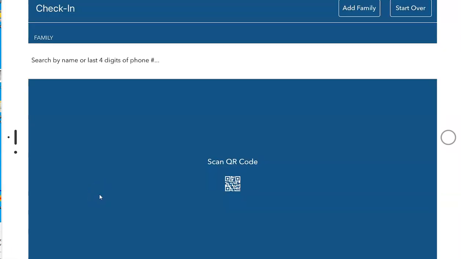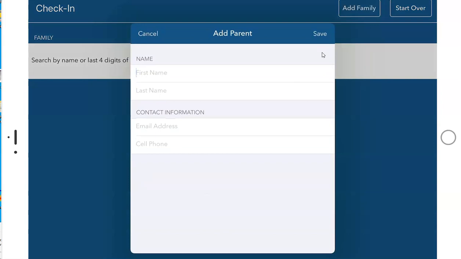All right. Next thing is if the family doesn't exist, you tried to search them, they didn't pull up. You can tap Add Family up here at the top, and you can go through the process of adding them in, email, save them, and then check them in once they're in the system. So that's it on Check-In.